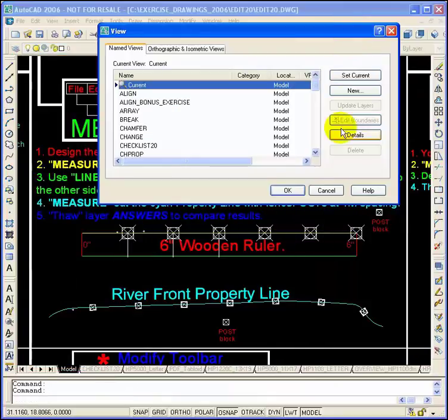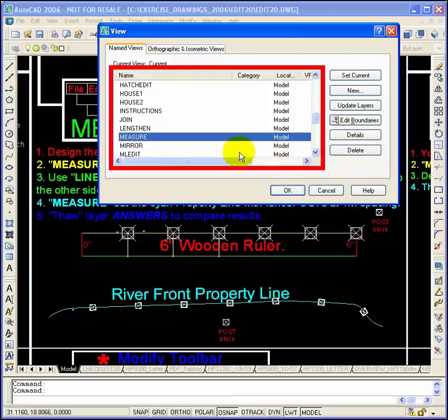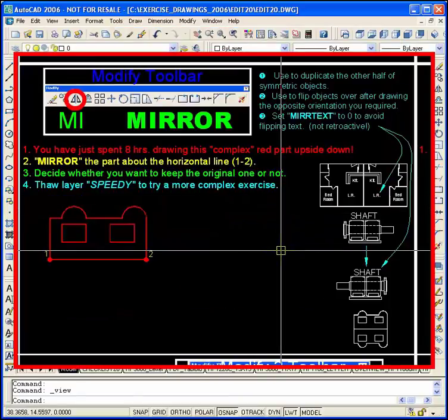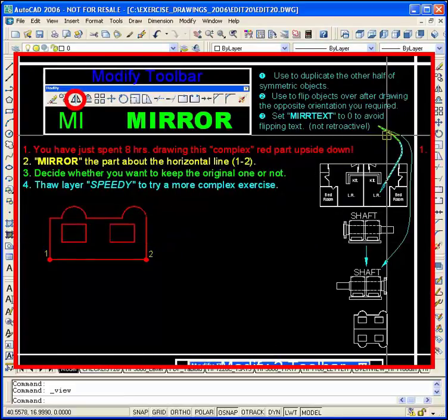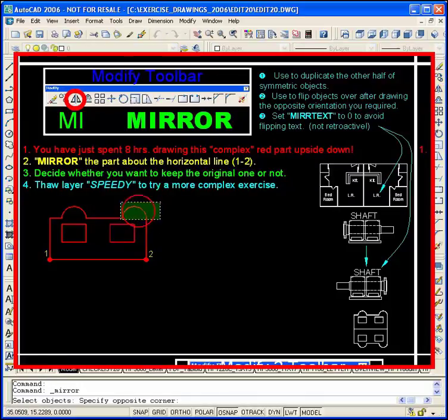So let's clear the overlay here. Click on the view here, type M to jump down to the M list. Double click to make it current. OK, and here's your mirror exercise. So we've got a shape here that you may have spent a lot of time designing, and you realize after you've drawn it that it's mirrored from the view that you really want.